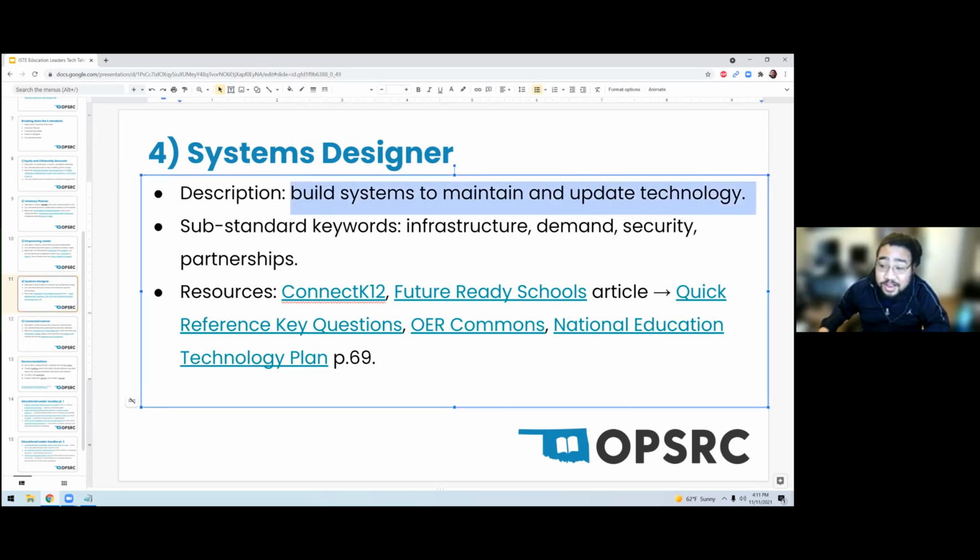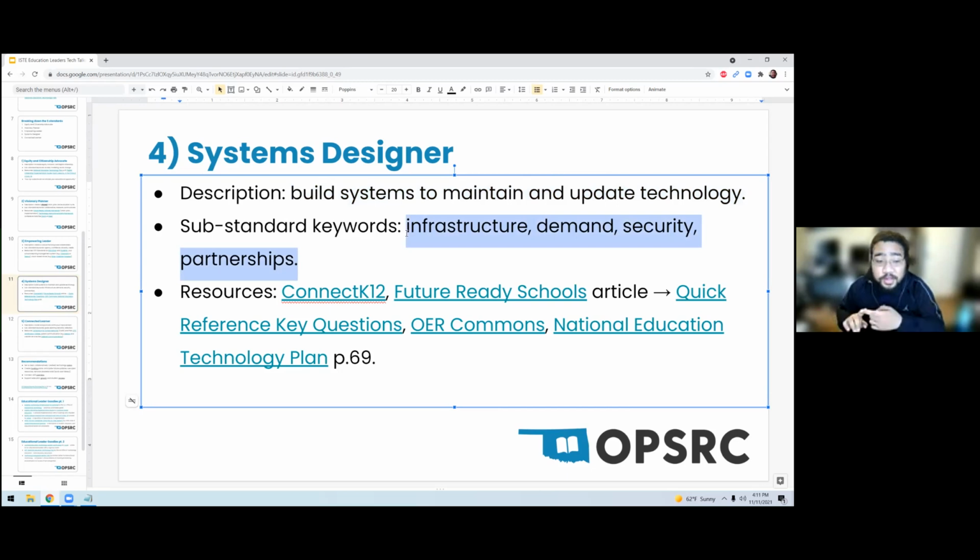So yeah, quick description: build systems to maintain and update technology. Are you using an old piece of technology that's going to go out of date? Do you have a system in place to replace devices when they get old? A couple of substandard keywords over here: infrastructure, demand, security. Partnerships, I think, is a big thing in making sure these things work, like involving your school in a consortium. That way you can lend out technology or borrow, or however you can make that work, to maybe get a good deal by purchasing something in bulk and sharing it amongst different groups.